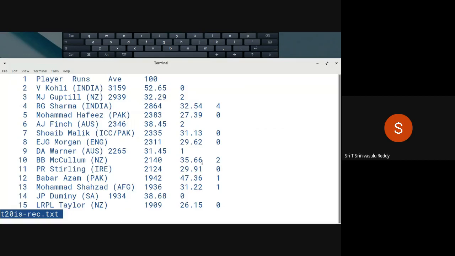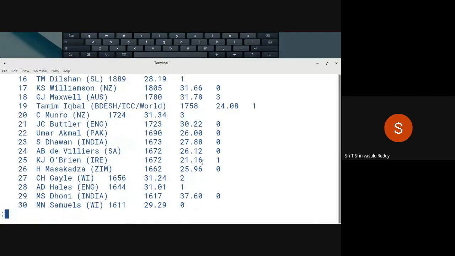Right. So this is about a part of it actually. It doesn't contain all that. First a serial number, maybe a line number. Then player, runs, average, hundreds, the number of hundreds. And within the player field, you also have India, New Zealand, and all that, right? So various things are there in that particular manner.